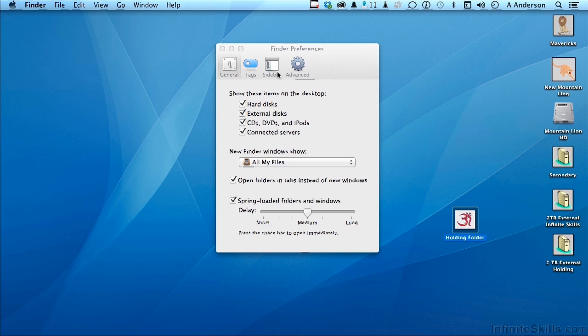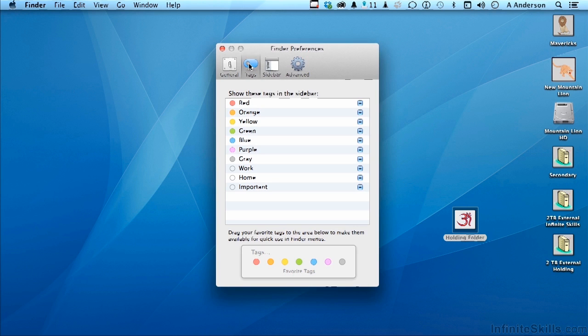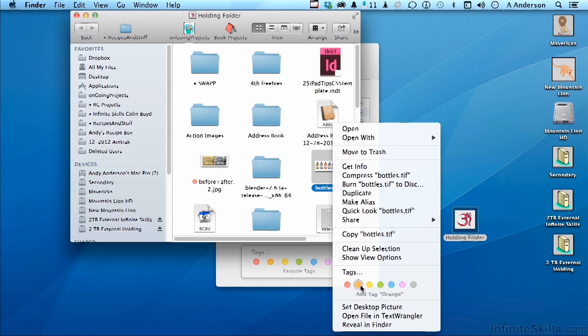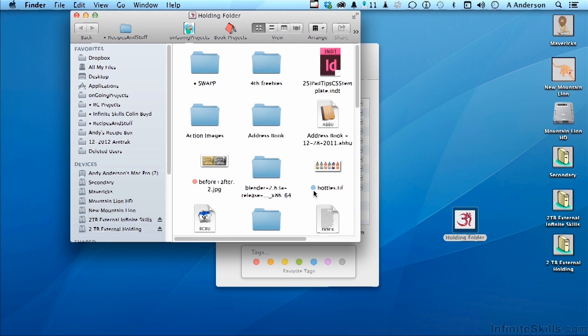Okay. Now, let's go to tags. What tags are, they're a little bit different than they were in previous versions. But basically, what they are is color-coding things. So if I come into the holding folder and say, for example, this one right here is very important to me, I can right-click my mouse and then choose a color right down here. And it will tag it, as you can see.